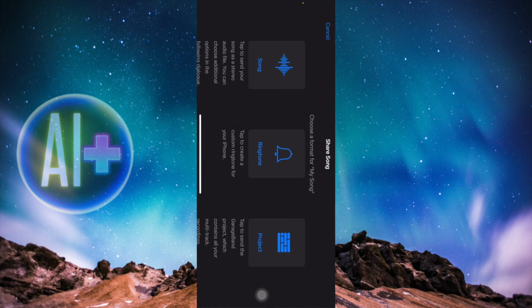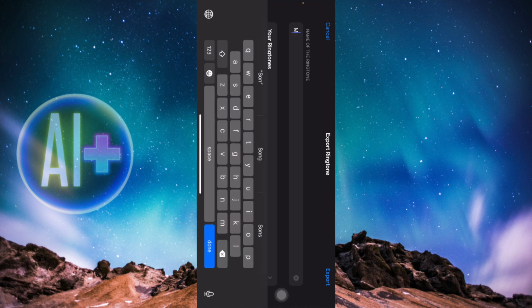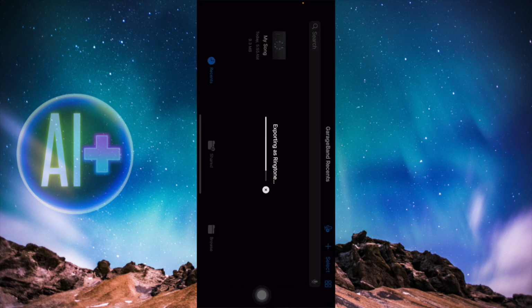And here, although it is said that you can share it as a ringtone, it's not only going to be for the phone when somebody calls you, but it's also going to be your alarm sound as well. So we're going to click here on ringtone, and then we're going to name it. Let's say alarm one. And then we have to click on export. It's going to export, and we're done with that.